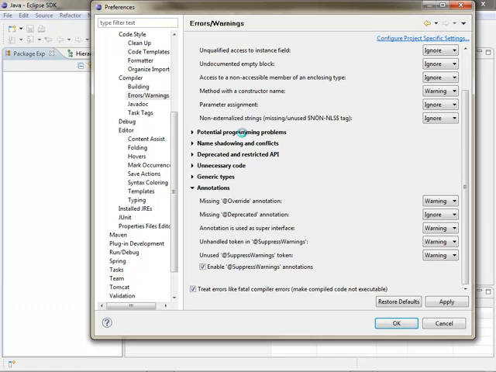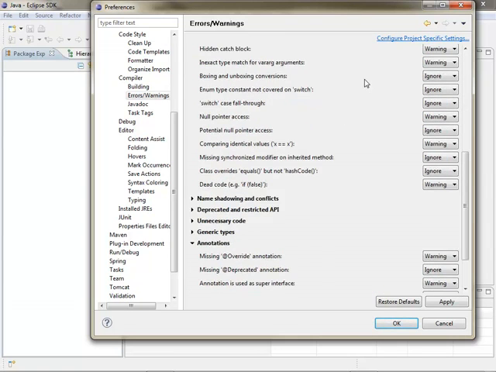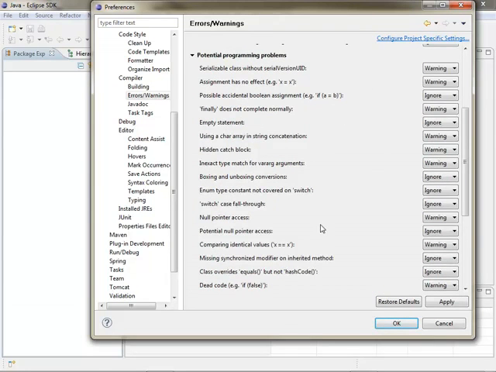And let's see. Was there anything else in here? I think most of the defaults in here are actually pretty good now. This one's actually a really good one to check. Class overrides equals but not hashCode. You really got to define those as pairs. You don't want to define just one and not the other because they really depend on each other. Well, at least anything with a hash depends on equals. So I'm going to say warning on that one as well. And you may want to just go through these lists and take a look and see if there's anything else interesting that you want to change.